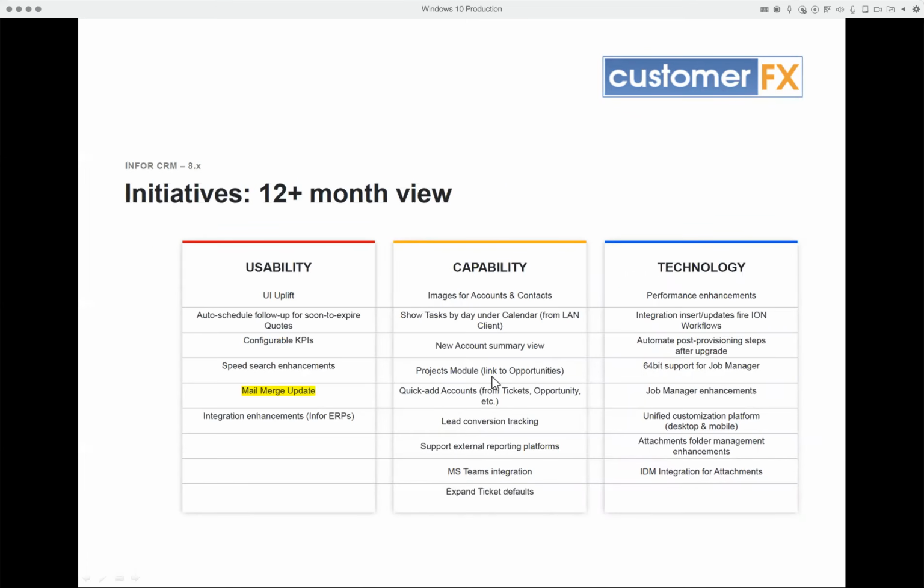Here are some high-level initiatives for the next 12-plus months. They continue to improve the user interface, and there's a few minor changes we're going to look at in 8.5 here in a second. But then there's some other functionality, such as auto-scheduling a follow-up for a soon-to-expire quote. No doubt that's going to be powered by their workflow notification engine. Configurable key performance indicators, love that. Can't wait to see what that's about.